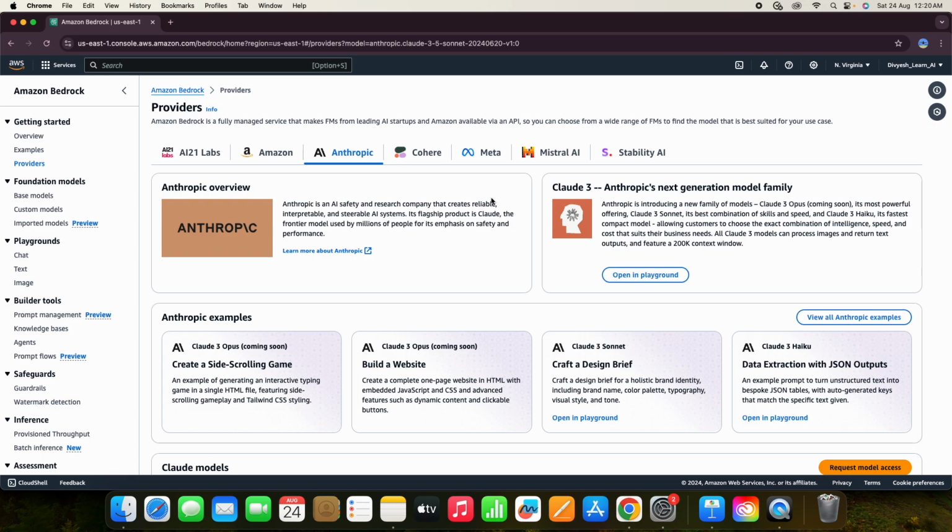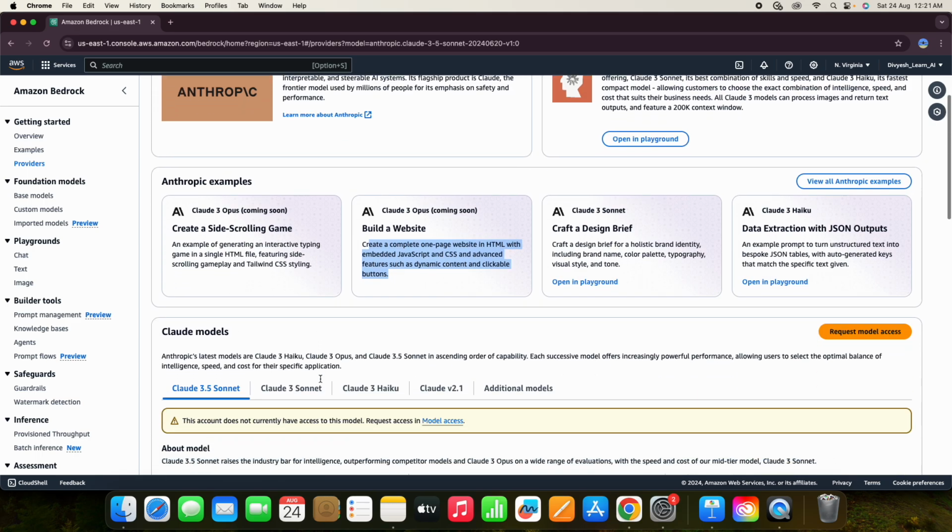Anthropic is also another very good, famous one. It has the Claude 3 model. It's one of the very good models, which I'll show you in this exercise as well. And yeah, you can build a website, right? You can just give this kind of prompt, and then it can build a website. It will generate full-blown code as a response, right? So these are the capabilities.